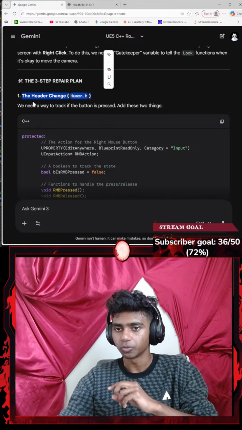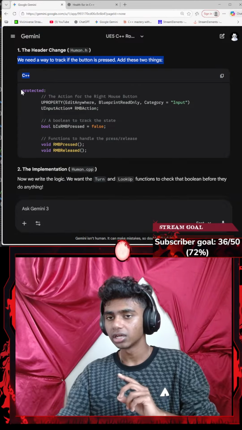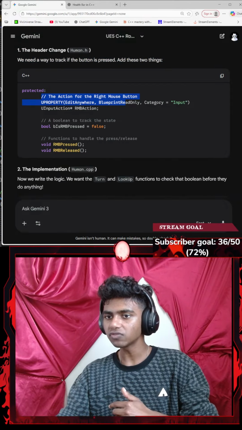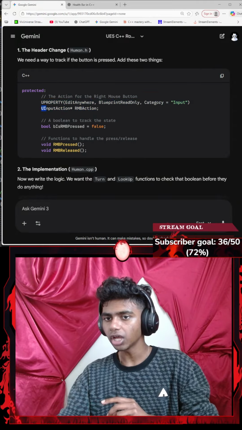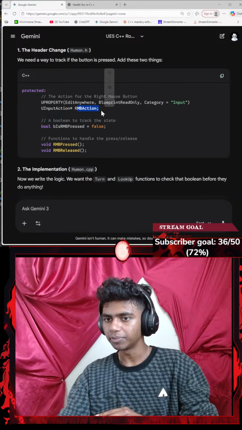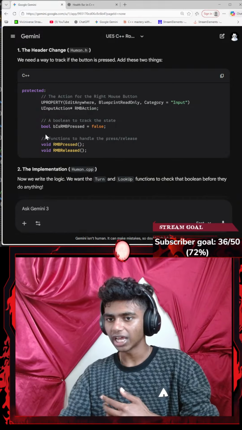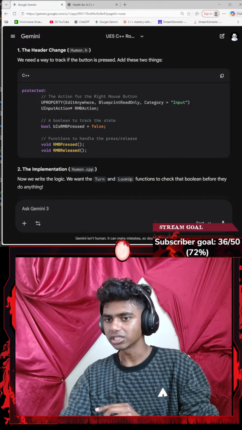The header change, Human.h, we need a way to track if the button is pressed, so add these two things. In my C++ file, under my protected data members, the action from the right mouse button, UPROPERTY, okay, this is going to be under input. UInputAction RMBAction, right mouse button action, and a boolean tag of state, bIsRMBPressed equals false.